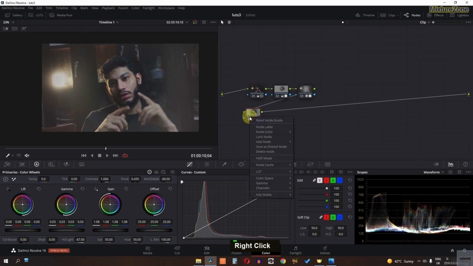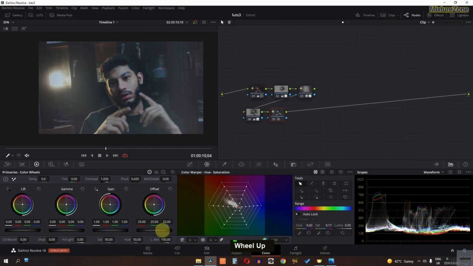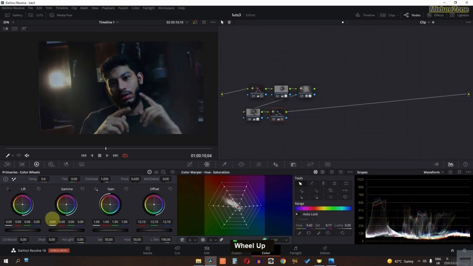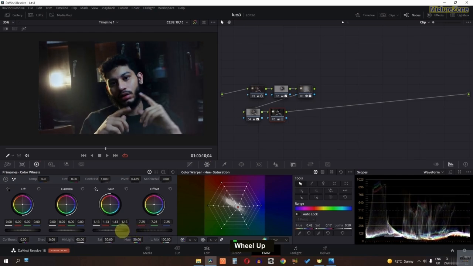Now our next step is to add another serial, and this time go to the color warper, and I'm going to push this to this side right about here. Now what I'm going to do is decrease my offset all the way to the 7, and I'm going to increase my highlight, increase my gain, and I'm going to decrease my lift to about this. So this is before, this is after.